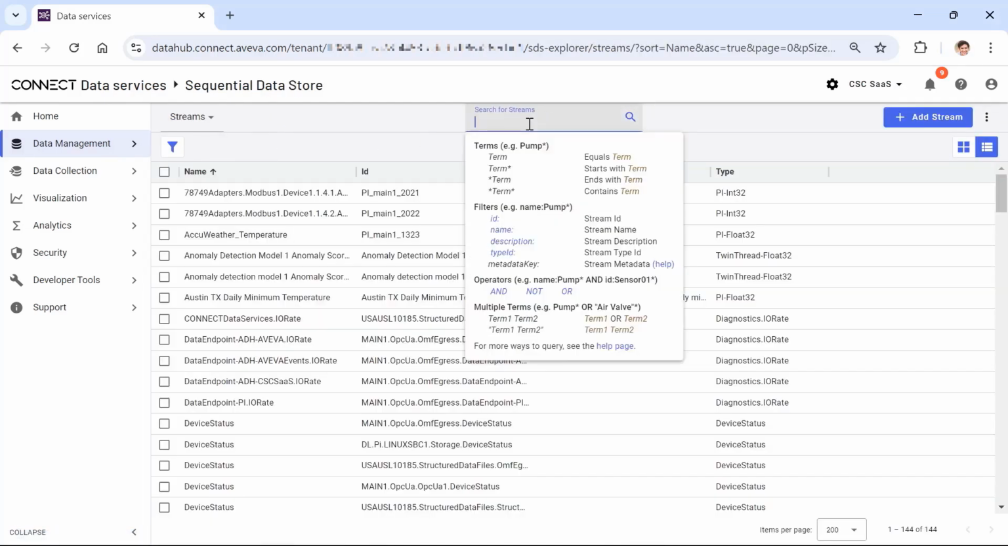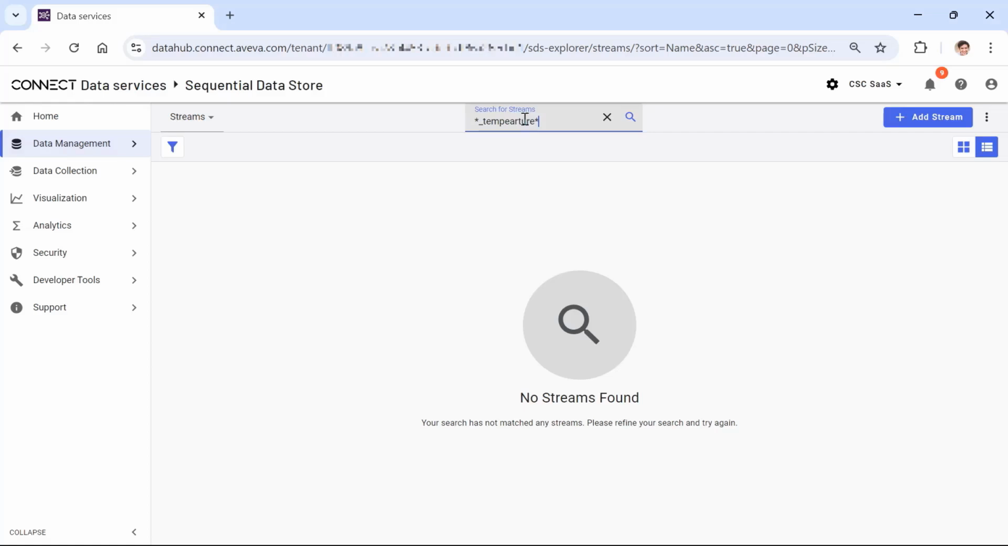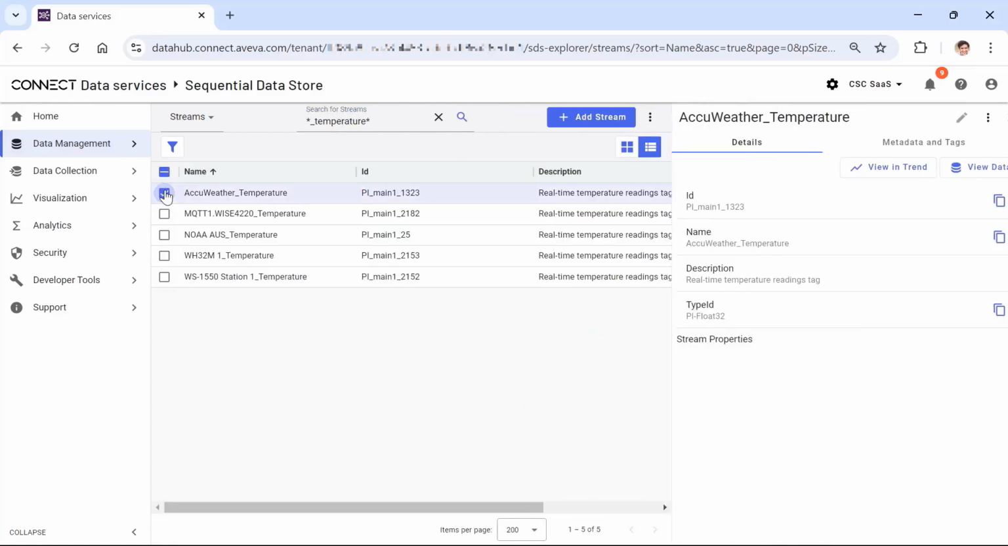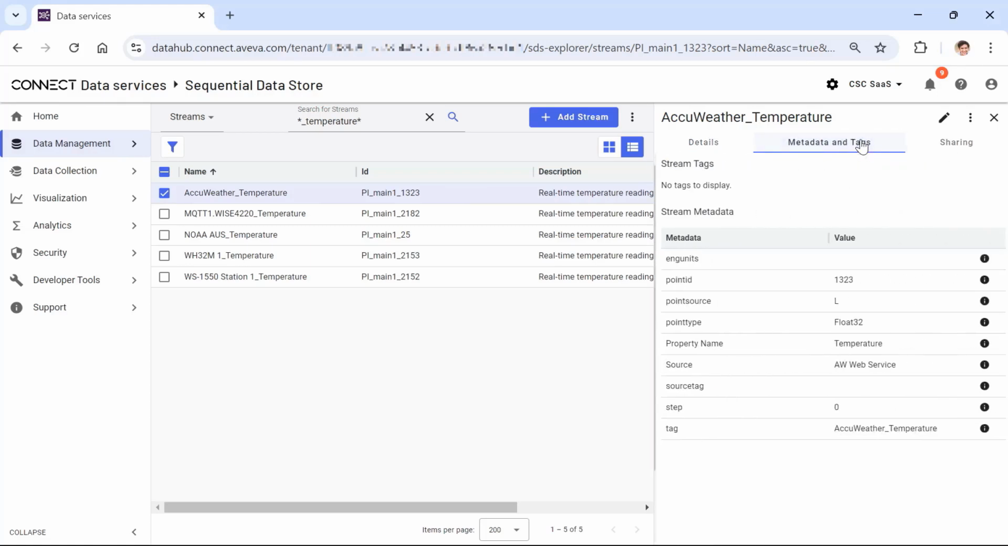Now, what I'm going to do is I'm going to go ahead and go to my sequential data store. I'll do a search for streams that contain underscore temperature, and sure enough, you see, here's one of my streams. Now when I go ahead and click on it, I can see the details for this. When I hit metadata and tags, I can see any metadata that's associated with this stream. And now sure enough, if you see me scroll on down here, I now have source, AW web service, and property name temperature.